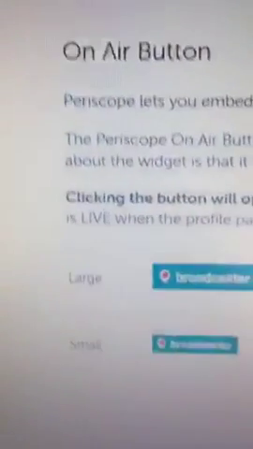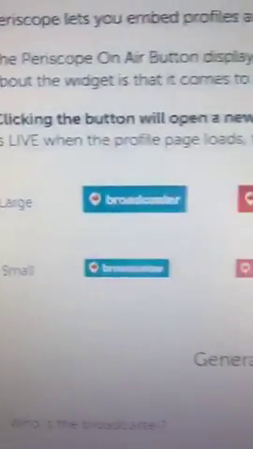The URL to go and get this magic button, by the way, is periscope.tv/embed. Periscope.tv/embed. Sorry for the shakiness, guys, but I can't put this on a tripod and show you the screen.